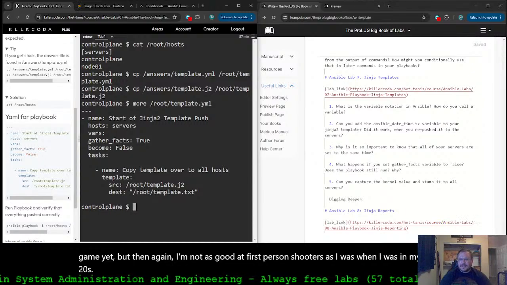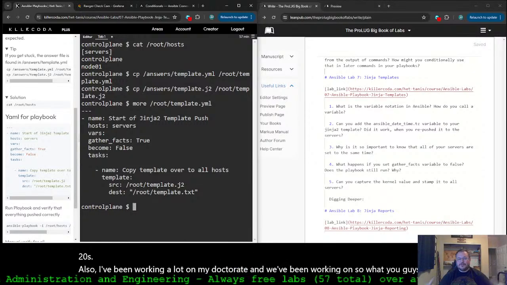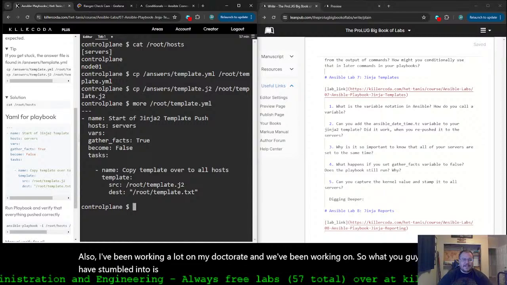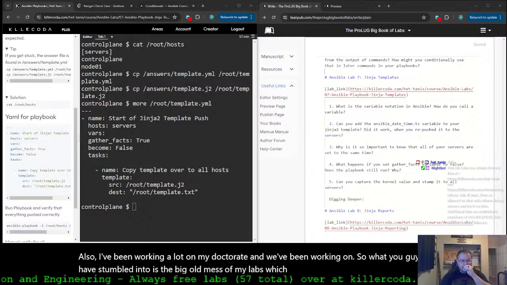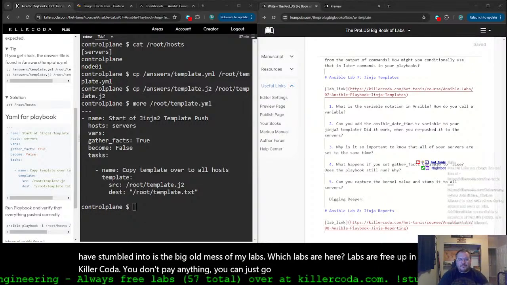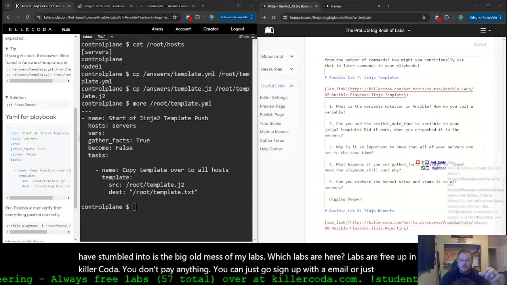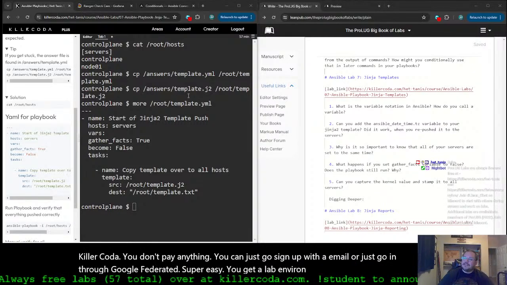Also, I've been working a lot on my doctorate, and what you guys have stumbled into is the big old mess of my labs. Labs are free up in Killer Coda. You don't pay anything. You can just sign up with an email or go in through Google Federated. It's super easy. You get a lab environment that looks like this and it drops you in.